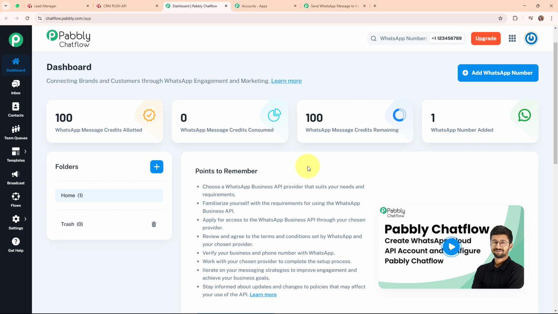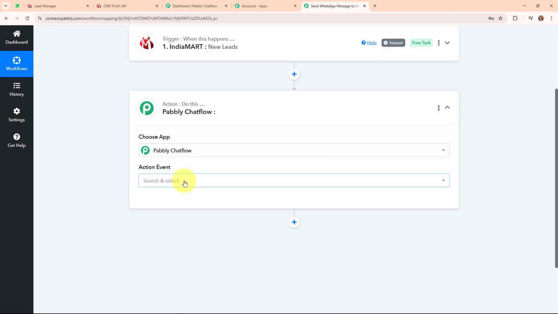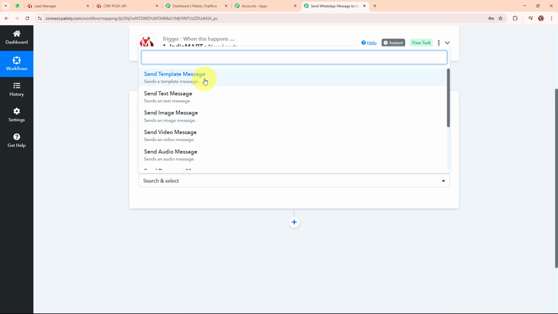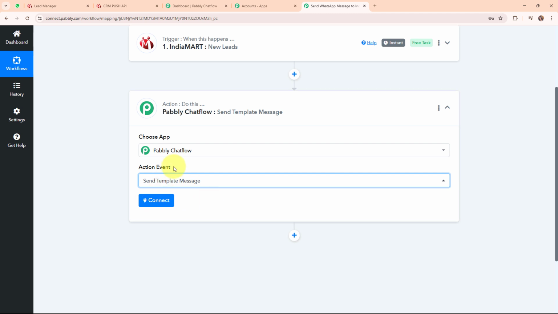Okay, so now moving forward with the connection. Here I've already set up my WhatsApp Cloud API account, and in my Pabbly action step, I'm going to select my action event as send template message, so that using a template message, a new WhatsApp message is sent to my lead using Pabbly Chatflow whenever I receive a new lead through my IndiaMART.